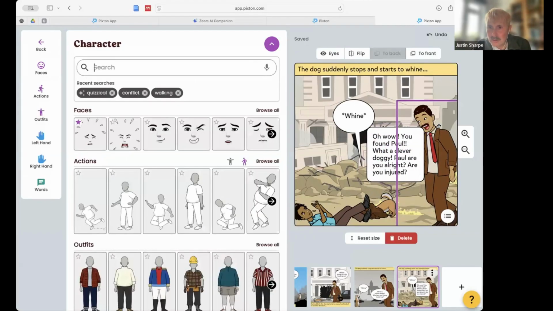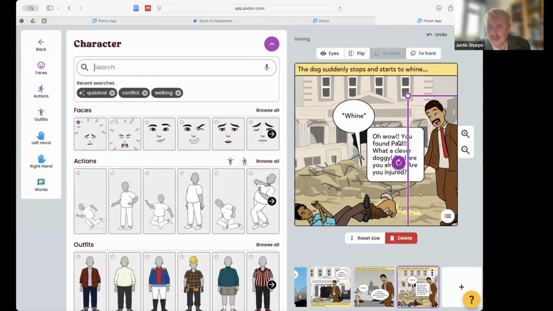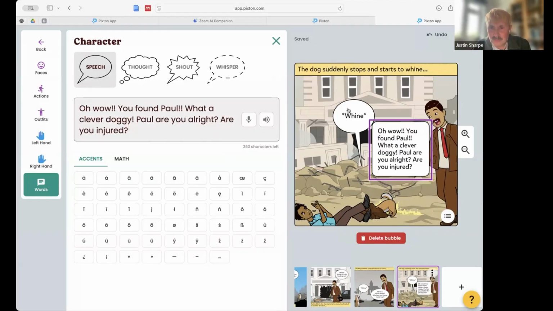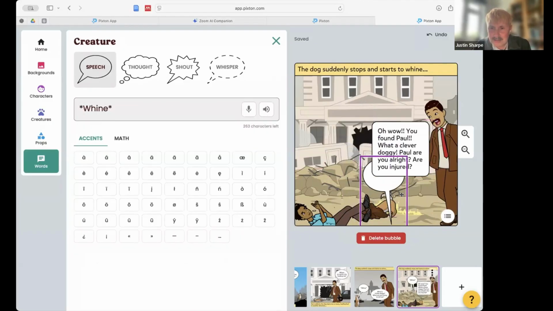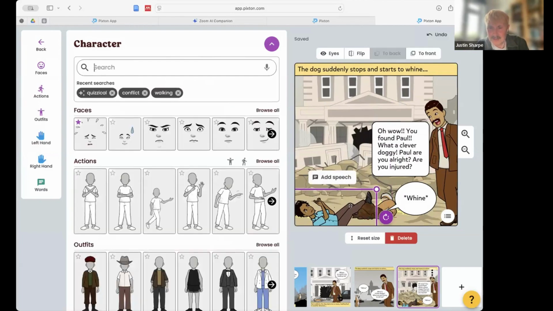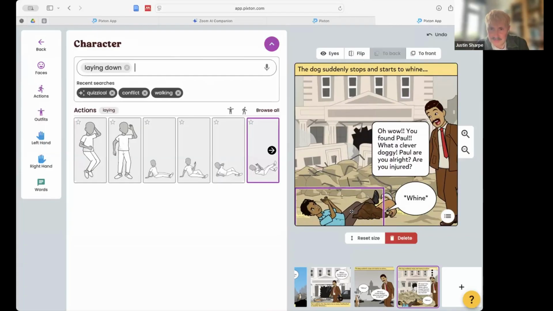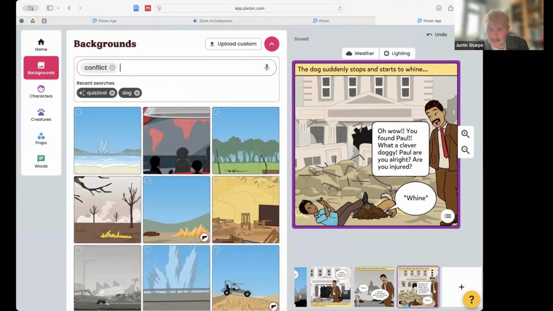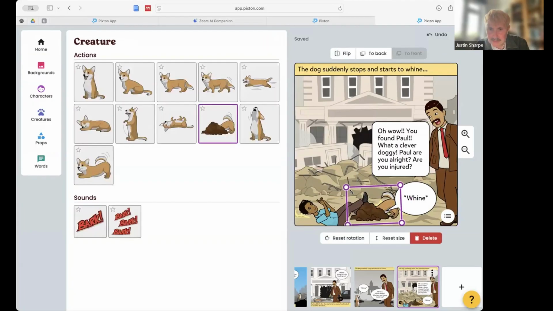So again, we've got quite a lot going on in this one. He is happy. We've got the doggy, he's still saying something. Now I'm going to put him to the back. And so now what we can do is we can sort of try and show him being slightly trapped under something. We might have to make the dog a bit bigger to do that, or at least the pile of earth that he's got.